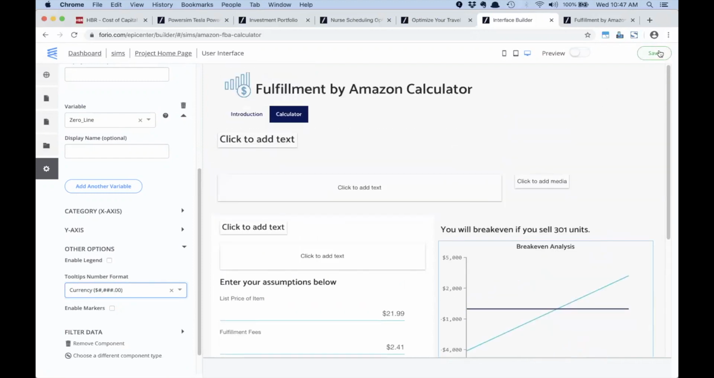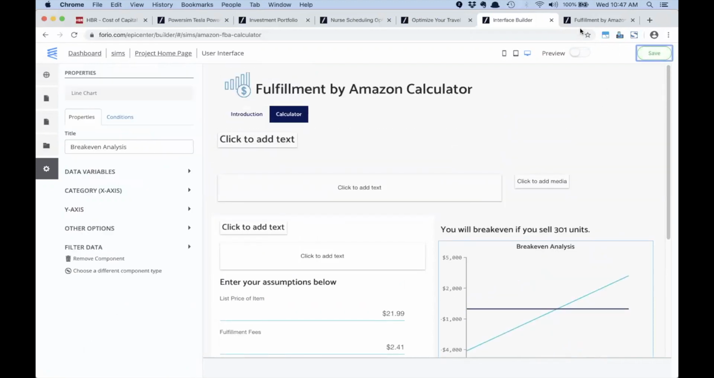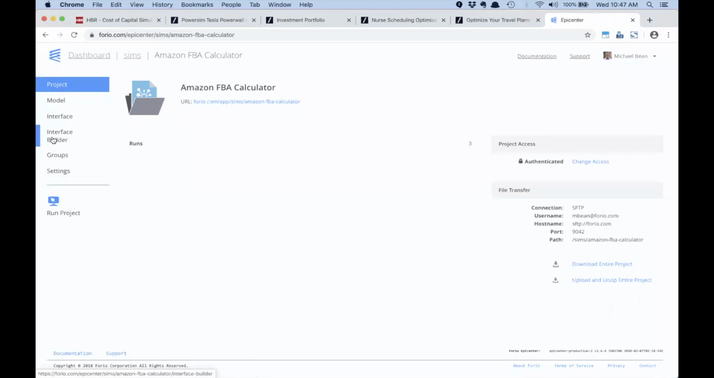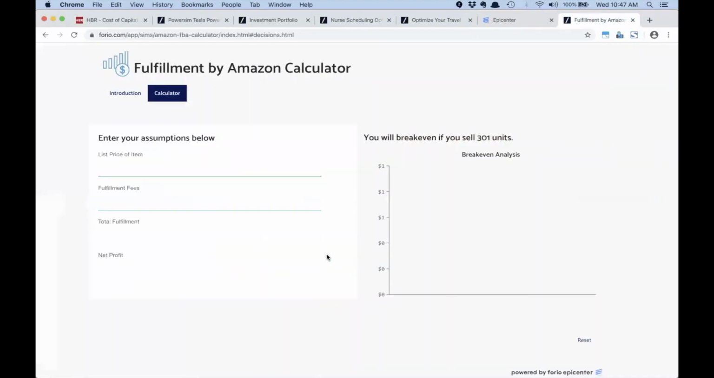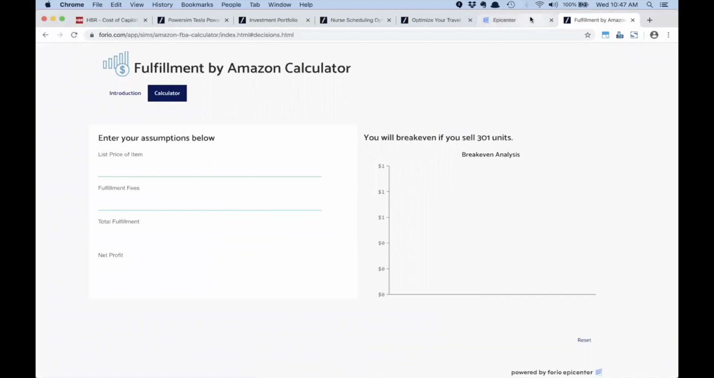So that's enough, I think, for this right now. And if we try this one again, if we go back here, I saved it, go back to the project homepage and go to Run Project. And now it's there. I can go to the calculator, and if I refresh here, I can see the final line and things like that for running that out.